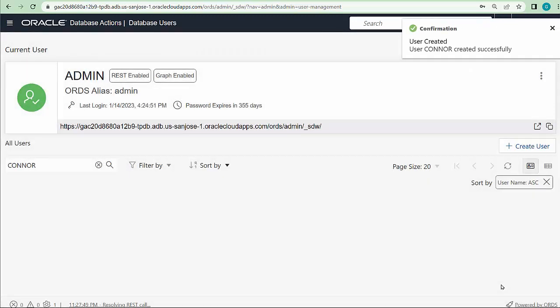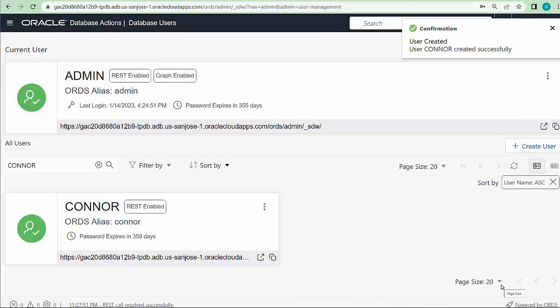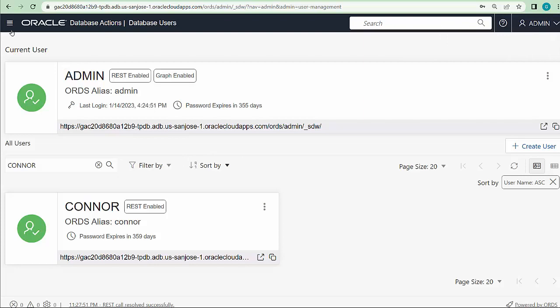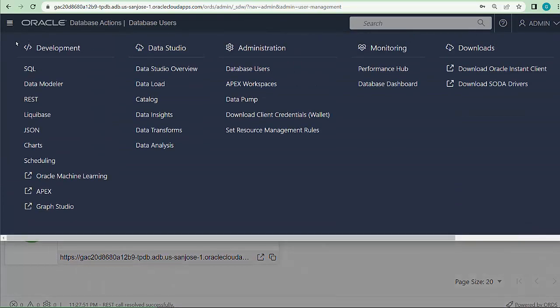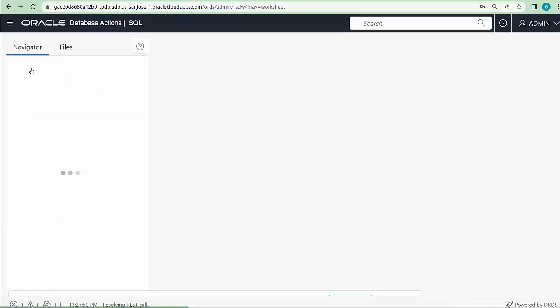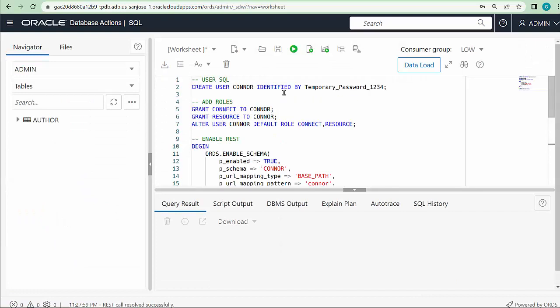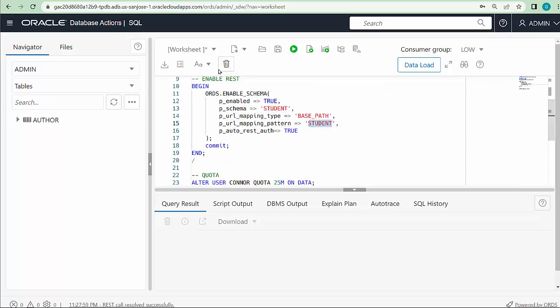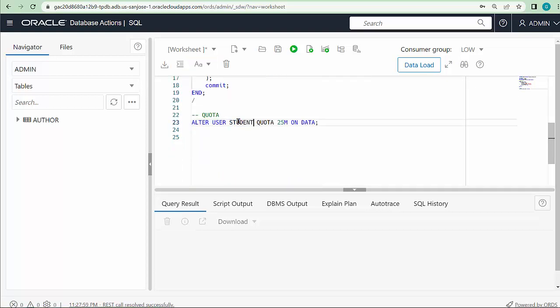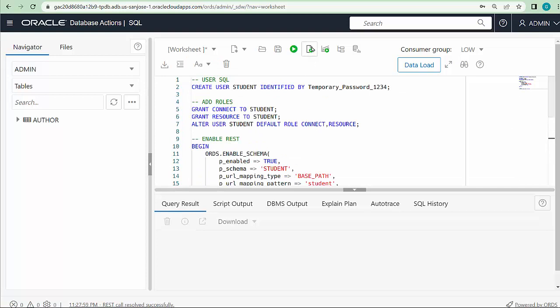Next, I'll create another user account by modifying the SQL I copied while creating the account for Connor. I'll go back to the SQL editor and paste in the code. I'll need to change every occurrence of Connor to the new account name, which is Student, being sure to match the capitalization from the copied code. Now, I'll run the modified code to create the student user account.